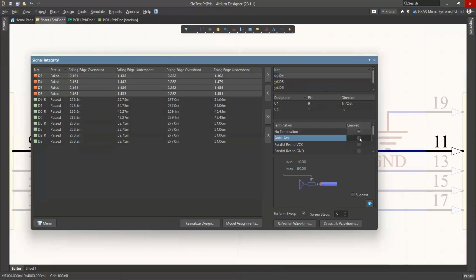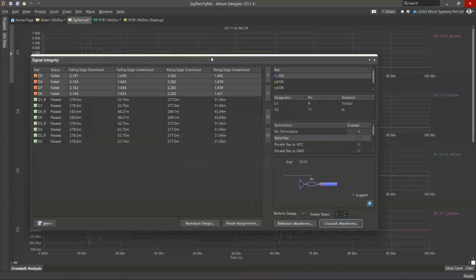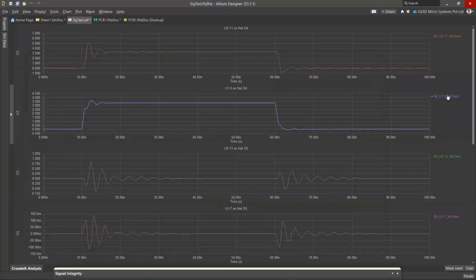And I don't want any kind of terminations. I want to see, with respect to this signal, what crosstalk is happening with the other signals. Just click on crosstalk waveforms. When I click on crosstalk waveforms, this is the D4 signal which has failed because of the more undershoot and overshoot values that we already know.